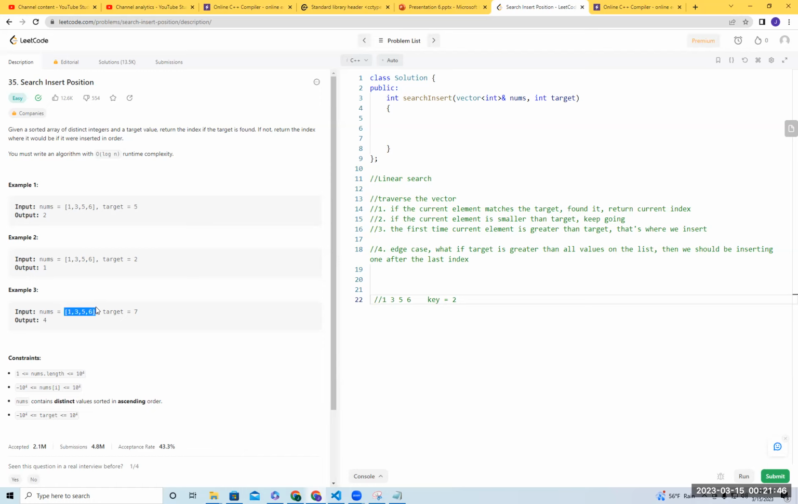So what I have to check is, once I'm done iterating through the entire list, if my target is greater than the last value on my list, I can return the index one after the last index. The last index is size - 1, so I'm going to return size, right? That's just something to consider. You could actually do that check at the beginning, now that I think about it.